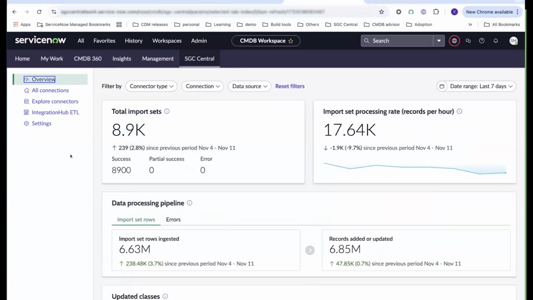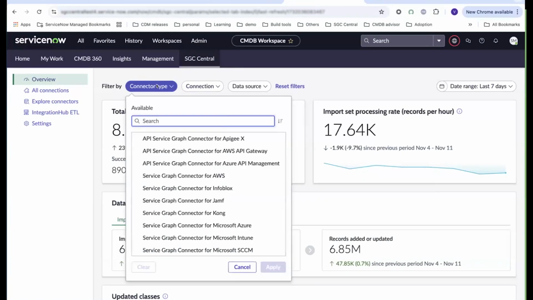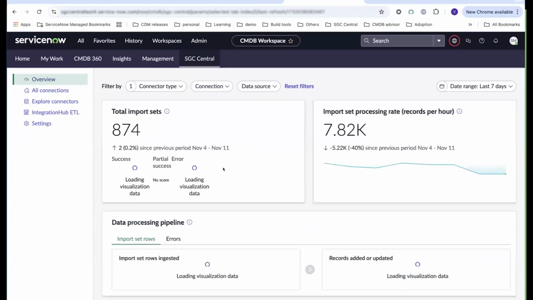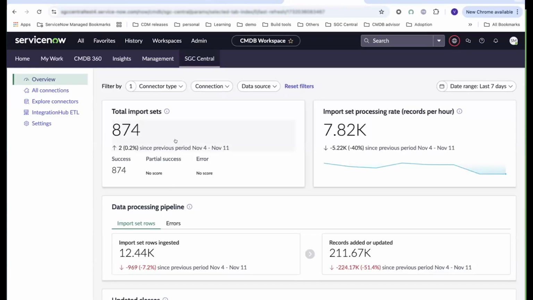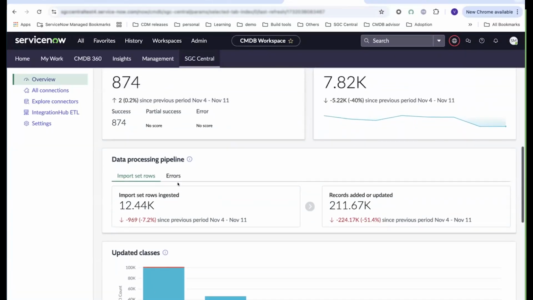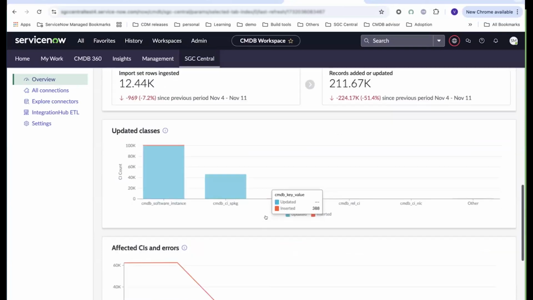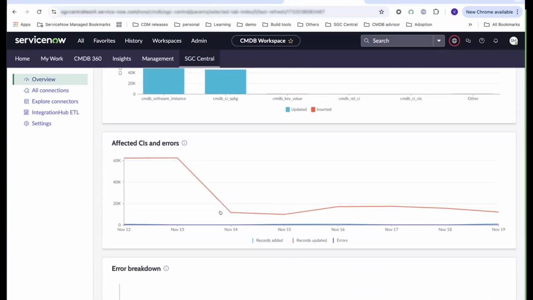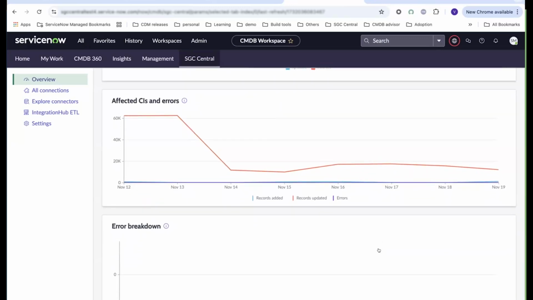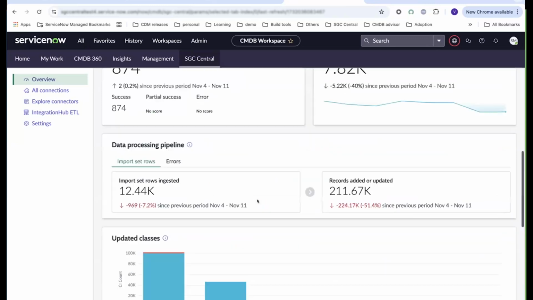Moving on, you can have a look at details at the import set level for all the connections for the last 7 days, and further you can slice and dice data depending on the connector type. Let's say for AWS, you want to see overall for all the AWS connections how data is coming in. You want to analyze import set rows being ingested, and then you want to see from AWS what kind of classes are getting updated, or CI records are being added. And then you want to see the trends over time and the errors as data is being ingested from AWS.